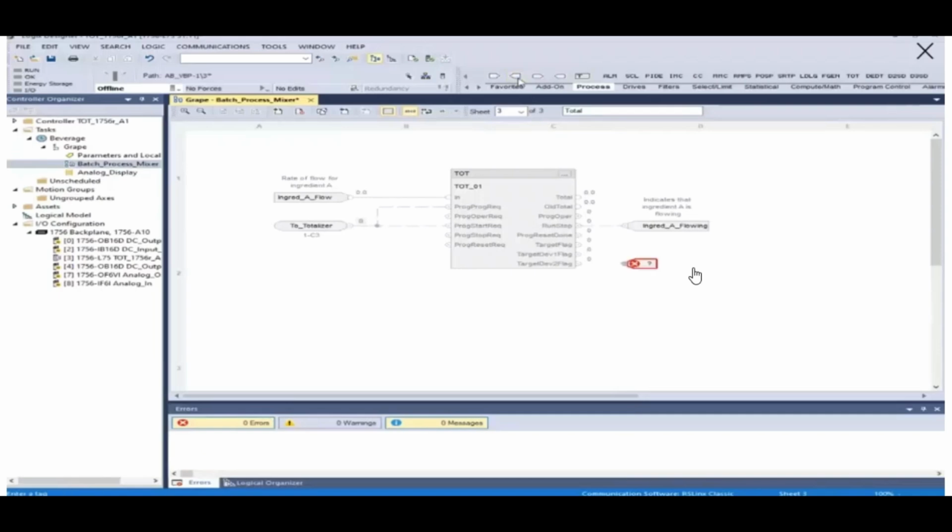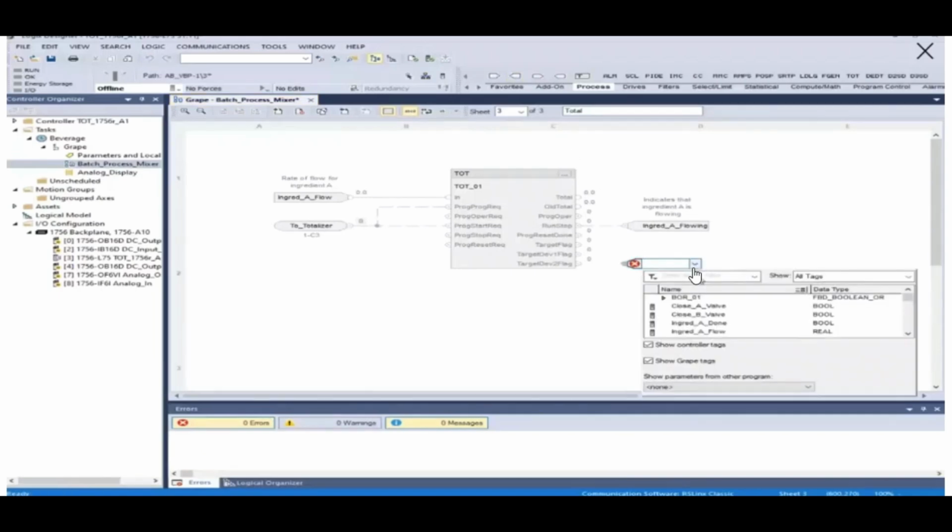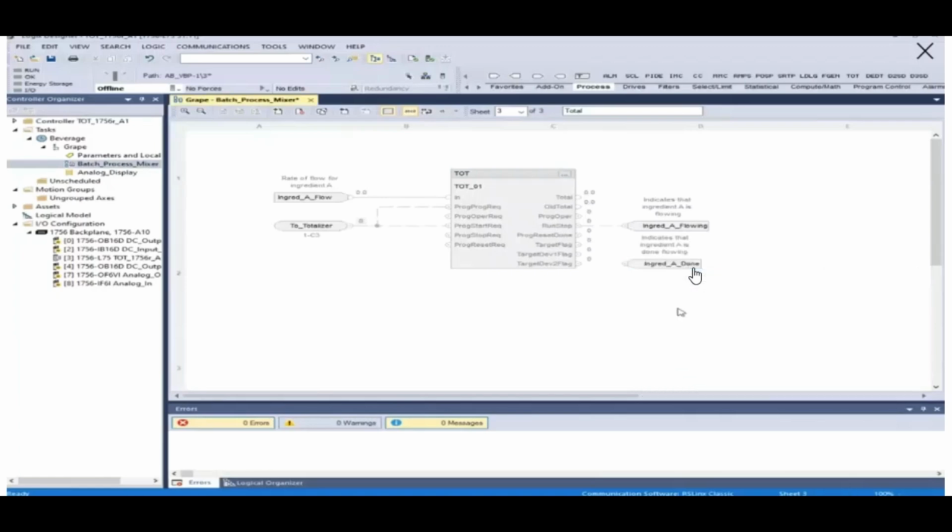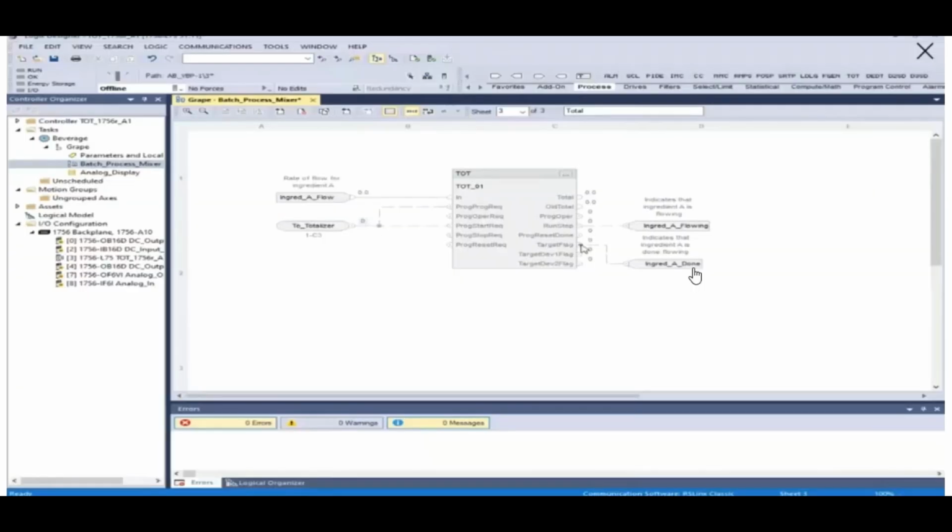Also, add another output reference named ingredient A done that indicates the ingredient A is done flowing and connect it to the target flag pin of the TOT instruction. Connect the target flag pin to the prog stop request pin of the TOT instruction.